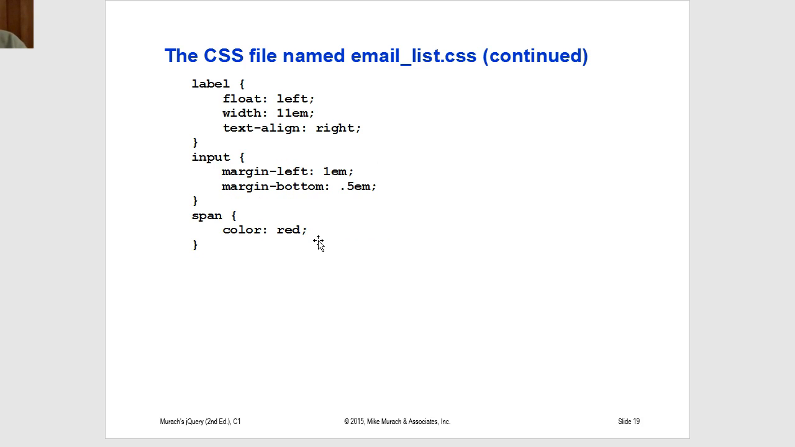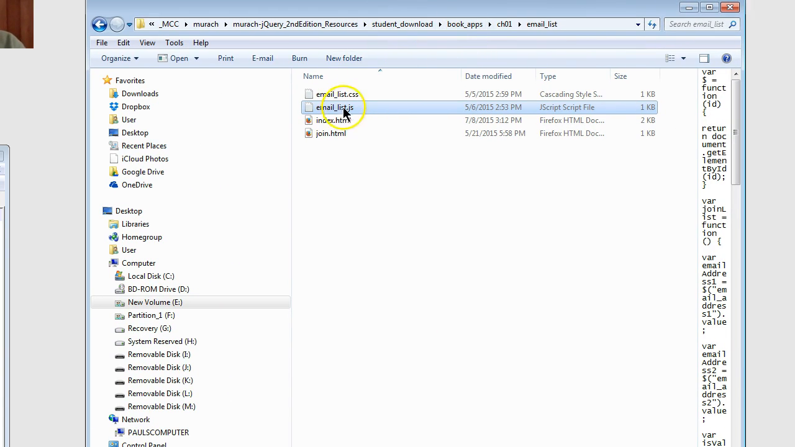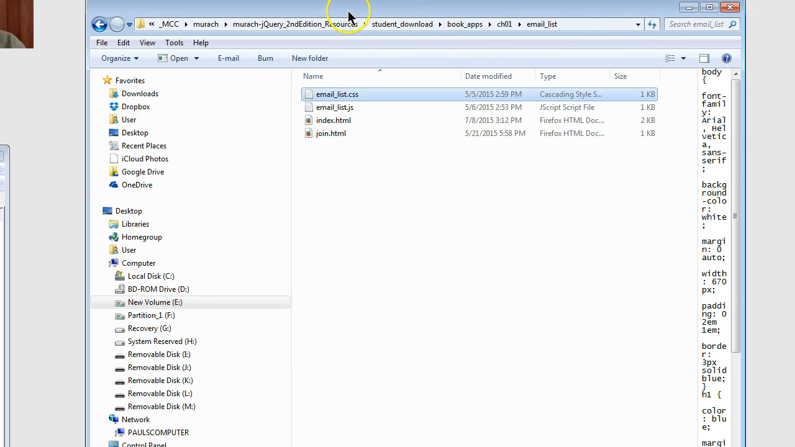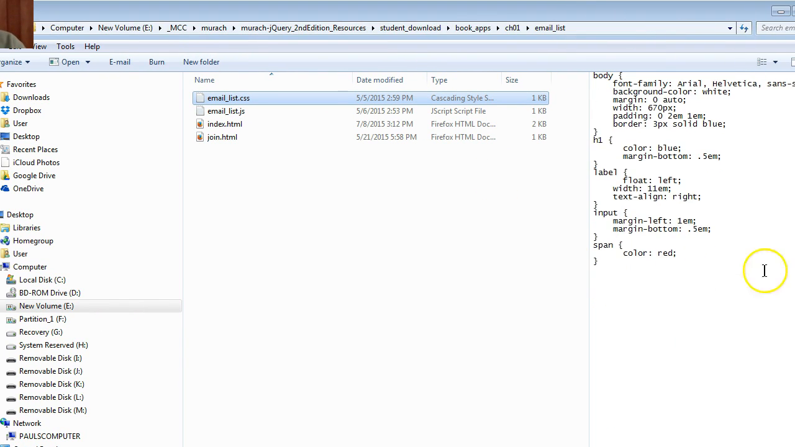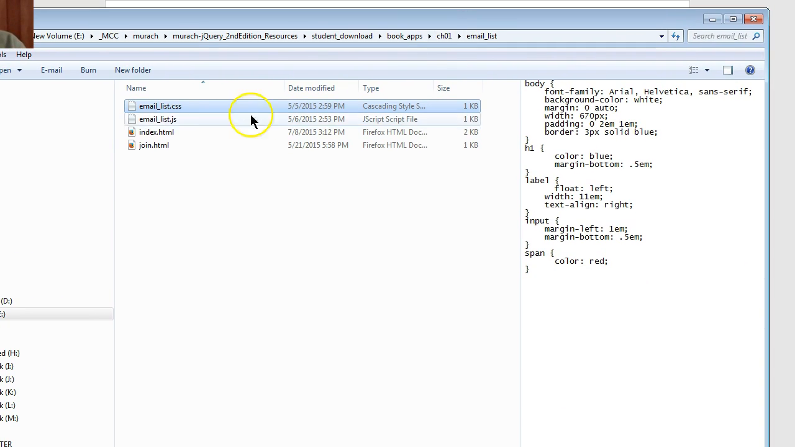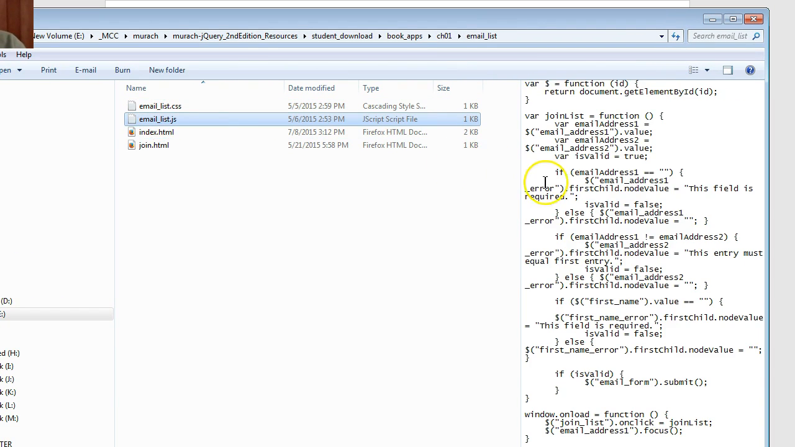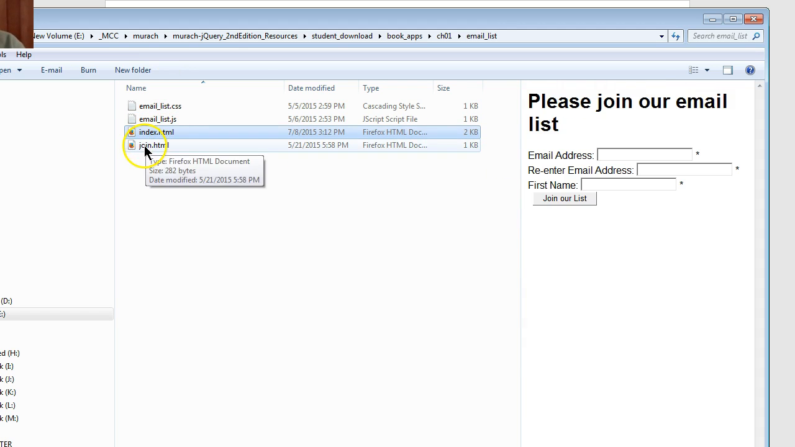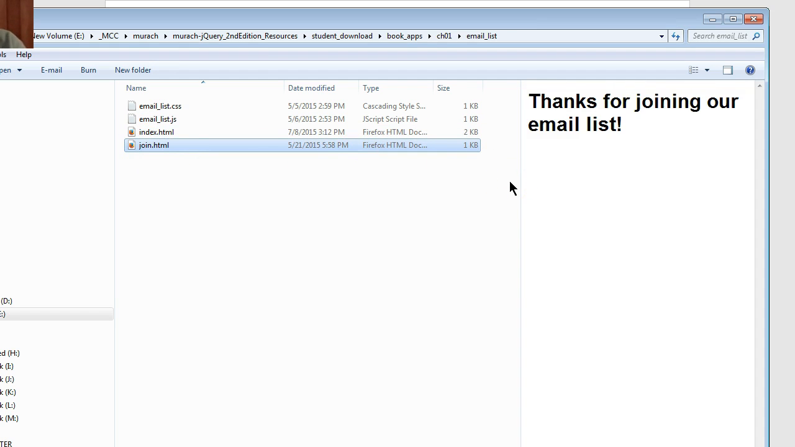A little more CSS added, and that's in the email list.css file. So again, in the book apps, this email CSS file right there. If I expand that out, there you can see it. There's the JS file and the code, the HTML code, and then the join code is basically saying thank you for joining the list.